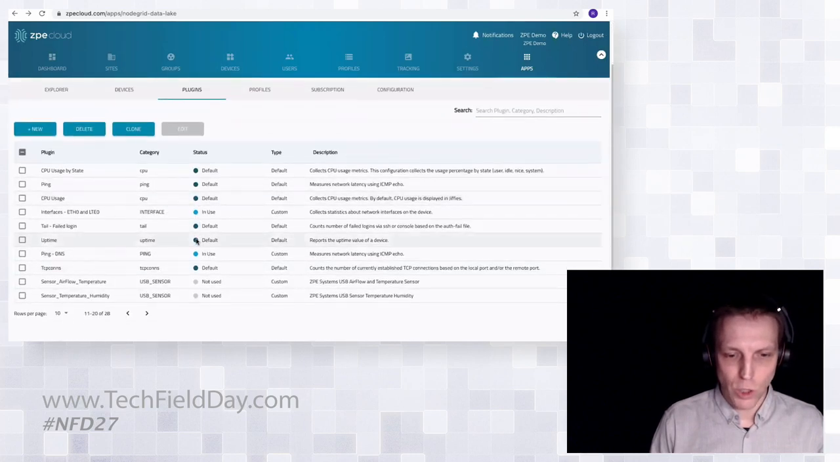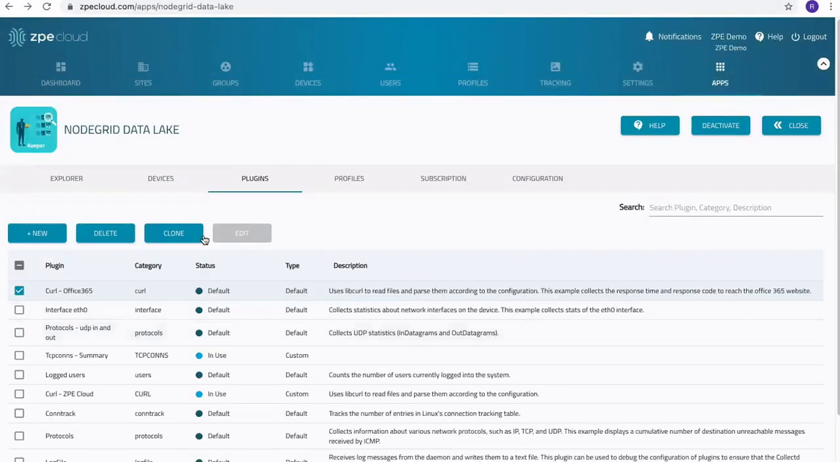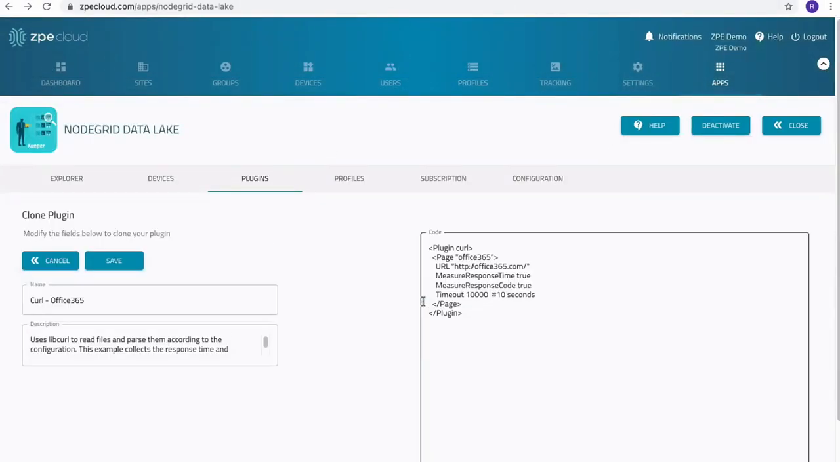Where is the one which I wanted to show you? Okay, let me go into the search box. Help. I'm just going to clone it. So essentially, all of the default ones which we ship with ZPE Cloud, you can't directly change them, but you can clone them and then you can adjust them to your own needs.